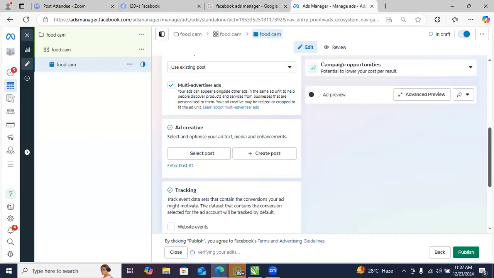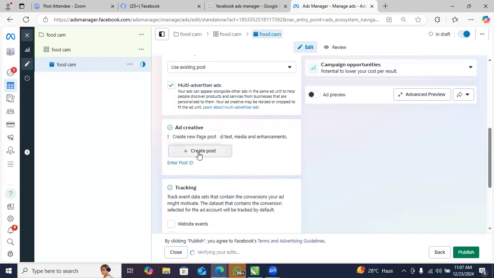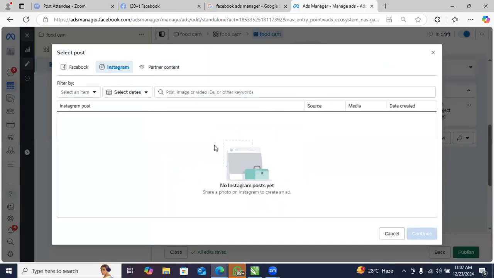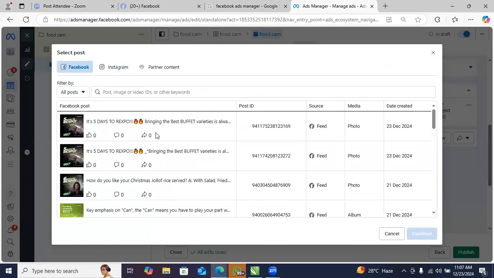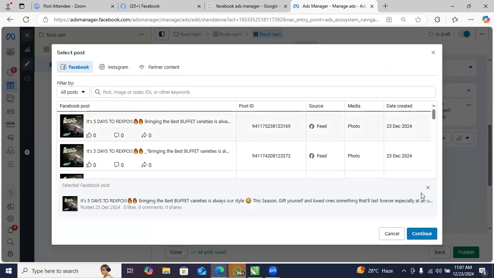So you now say select post. It will now take me to the posts of this page. Because I unchecked IG, nothing is there. These are the posts of the page on Facebook. Then I click on one post, and when I click on one post, I say continue.